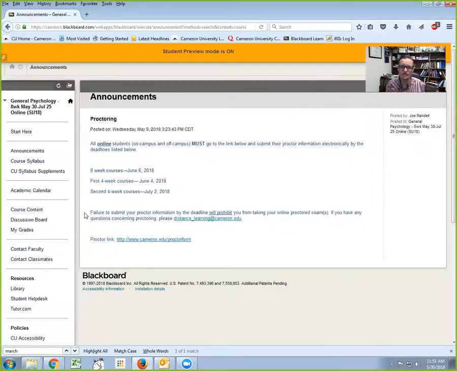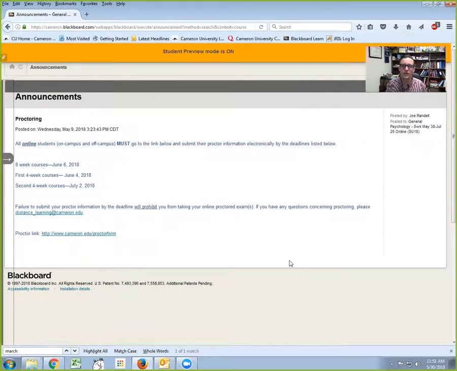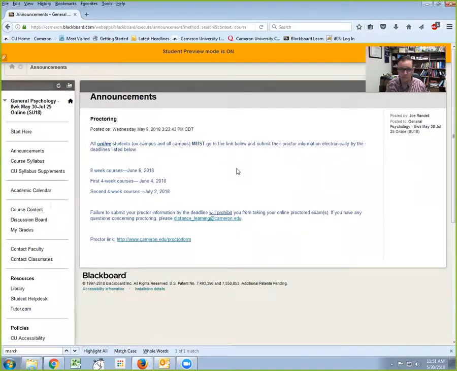Now, if you log in and you don't see these links, it's more than likely because they've been hidden. And you can unhide them simply by pressing that arrow. Easy peasy.